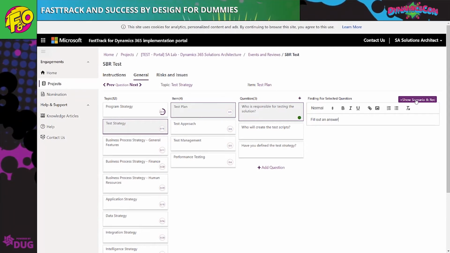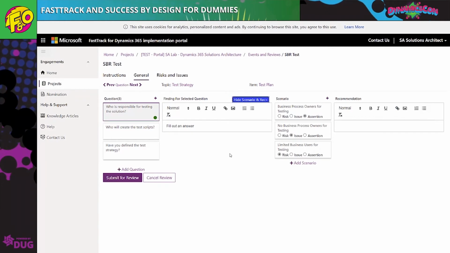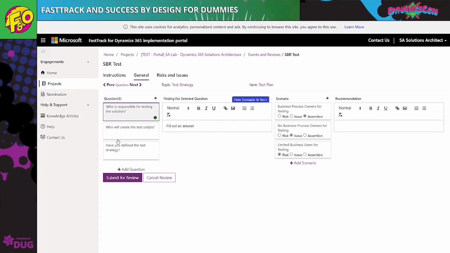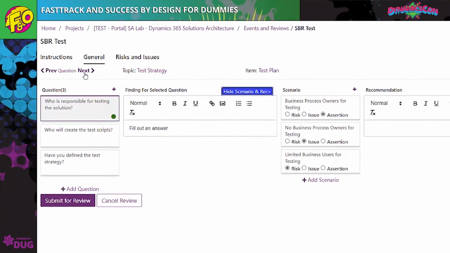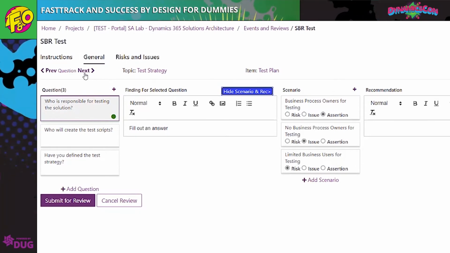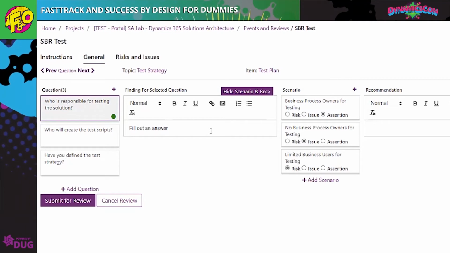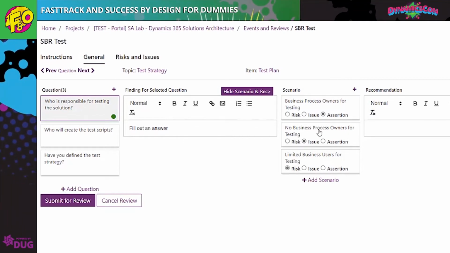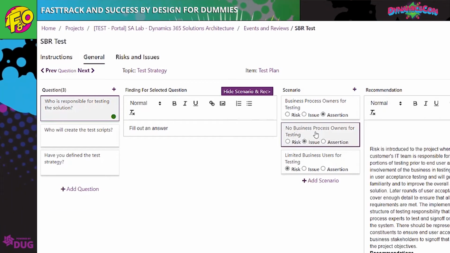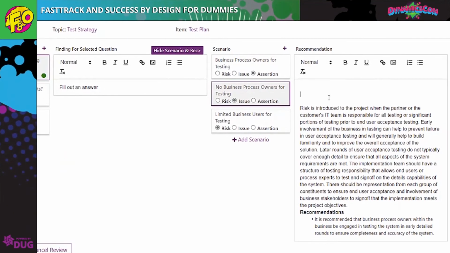For each question, you can open up the Scenario and Recommendations pane. When you select to show the Scenarios and Recommendations pane, the system will hide the review topics and items. You can still use the Next button to navigate through the options. For each question, you'll need to select the scenario that applies. So in this case, I'm going to select this middle option, which is the issue.